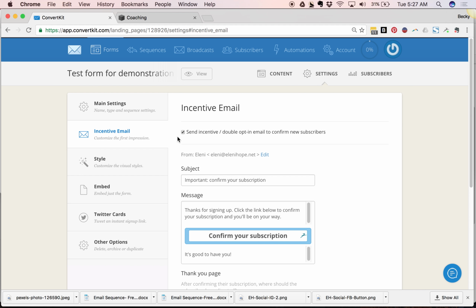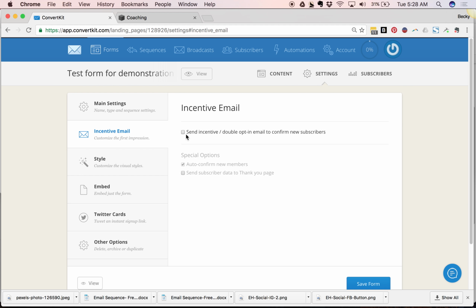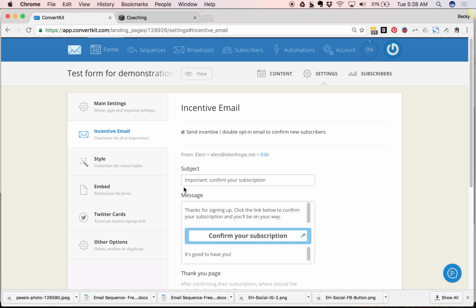Now within ConvertKit, you have the option to send an opt-in confirmation email, or you can have people opted into your list automatically, meaning if they sign up with their name and email address and click submit, they don't have to do anything else to get on your list. Or ConvertKit can send them a welcome email having them click on something to confirm. So for your purposes, that's how we've got this set up. So we're going to send the incentive and double opt-in email. Just to show you, if you uncheck this box, all of this other stuff goes away because it's not needed.